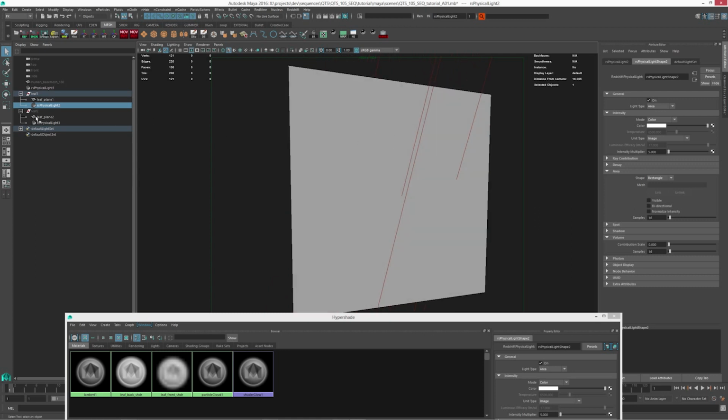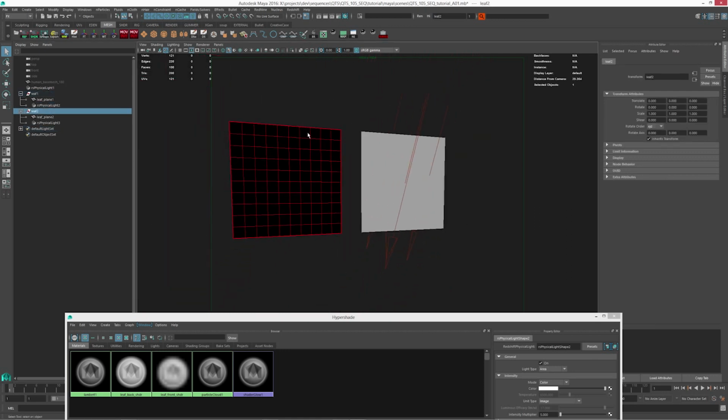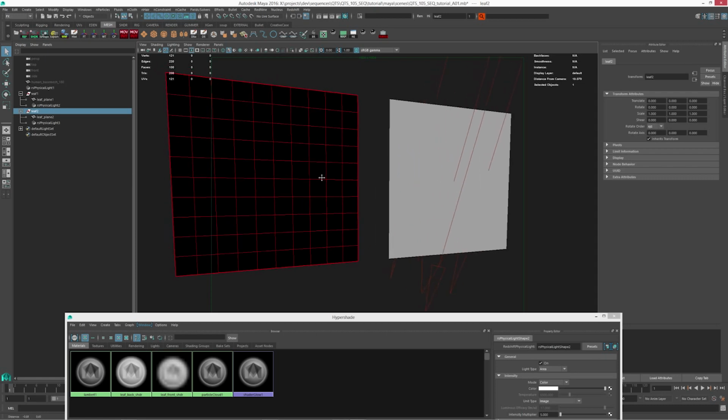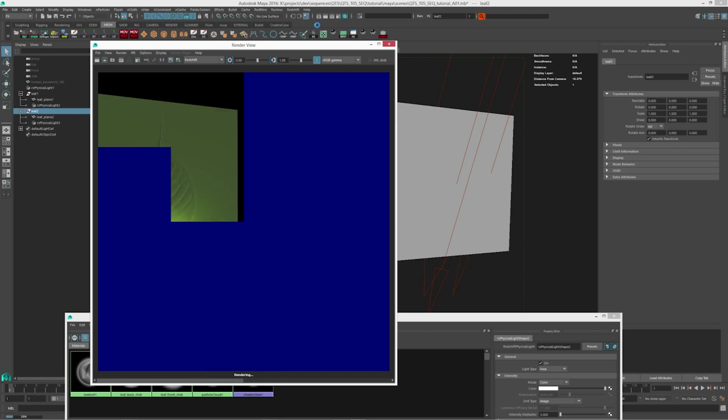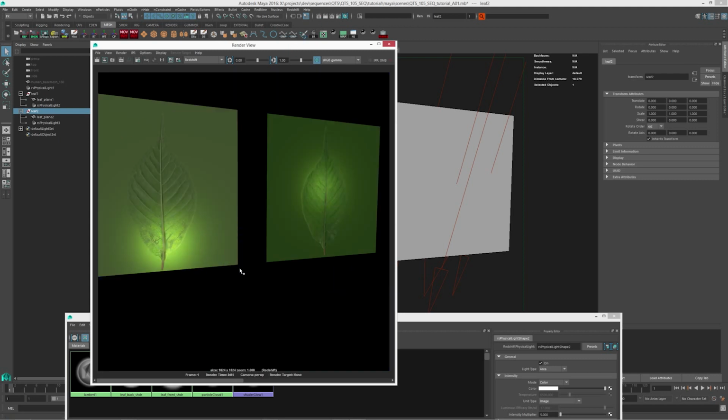So I've got a second plane here, and it's got the back material applied. So if I just render these two together, you'll see that we're getting the front material applied on this one and the back material on this one, and they both have translucency.